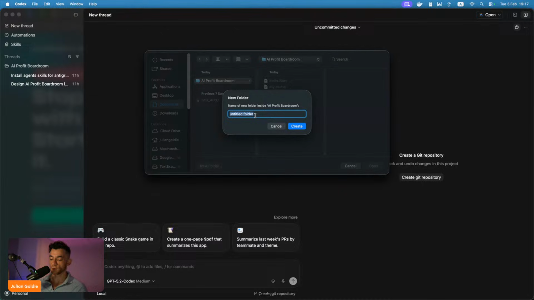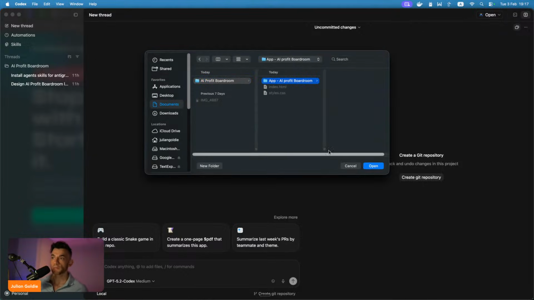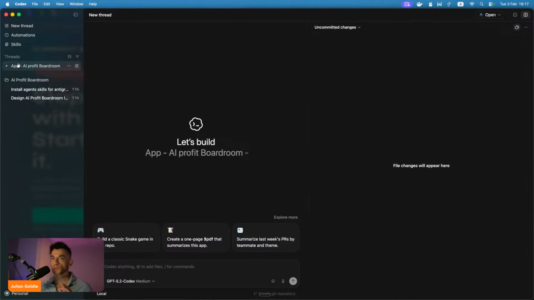And we can say, okay, let's create a little app, right? Let's call it a mini app for the AI Profit Boardroom, right? Now I'm going to click on create over here. We're going to click on open. This will create a folder locally that we can start coding with.